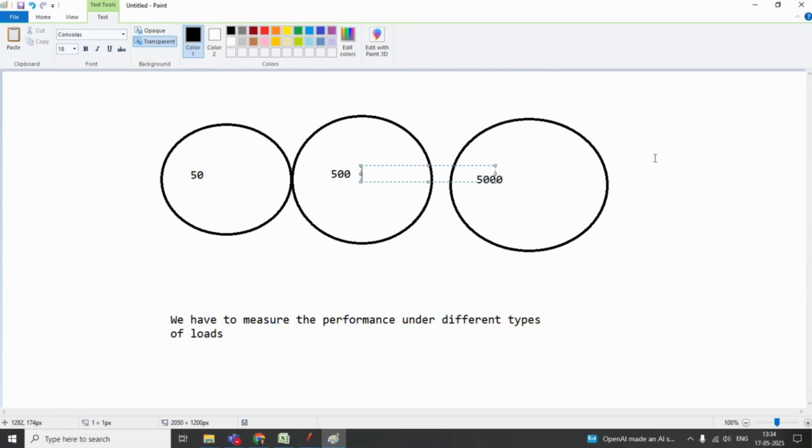Now see, I am getting the report that at 3000 it is giving me some error, but at 2800 it is not giving me error. At 2900, sometimes it is giving error and sometimes it is not. So I know that at 2800 users at a time it will work perfectly fine, and above that it will give me problems sometimes. So we have to check the load, and we have to check the performance under different types of loads.